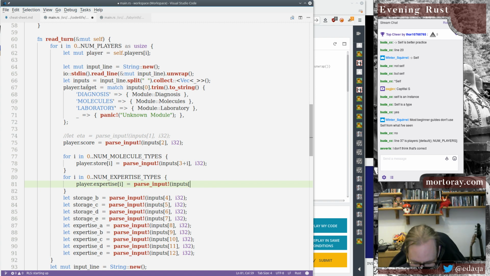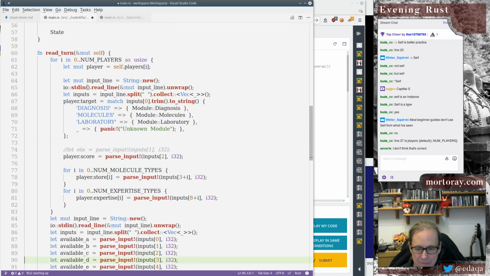But okay, we're back in expertise. This is 8 plus i. If somebody has a cleaner way of doing this without having these loops, it would be good, because the loops are kind of annoying.